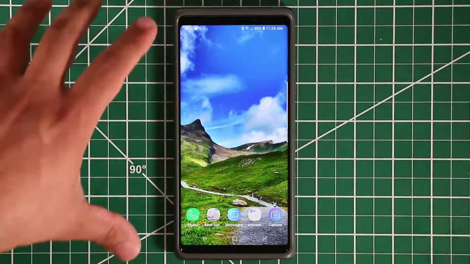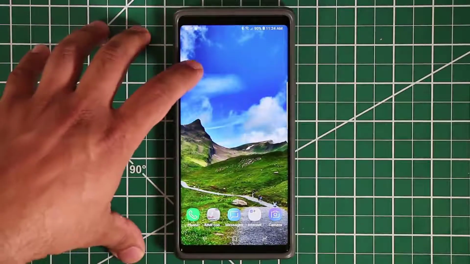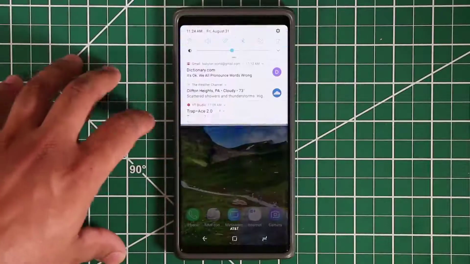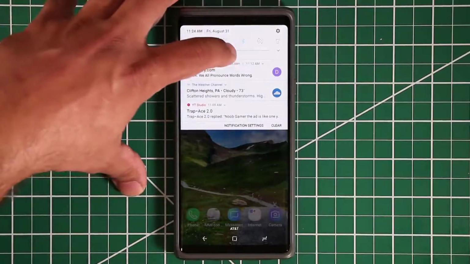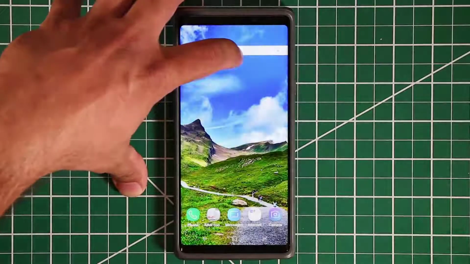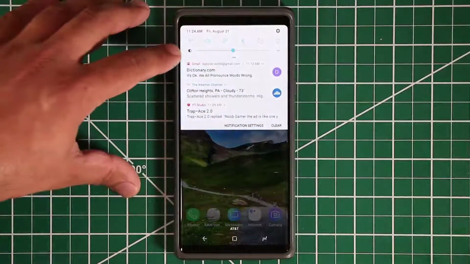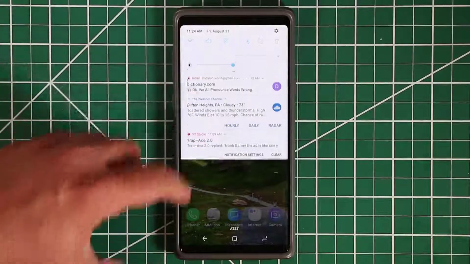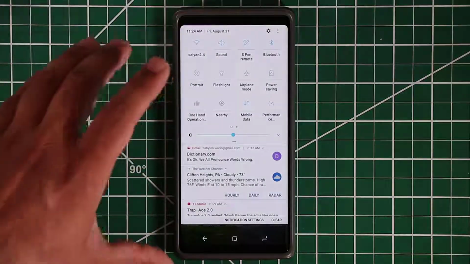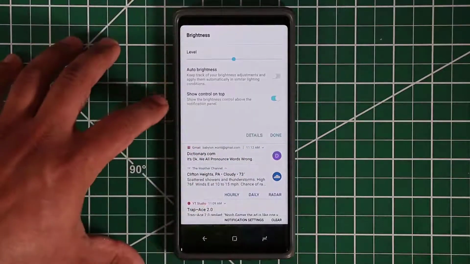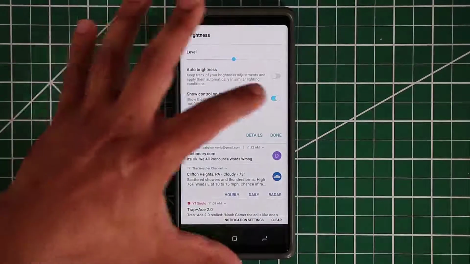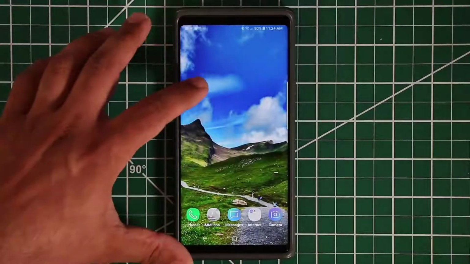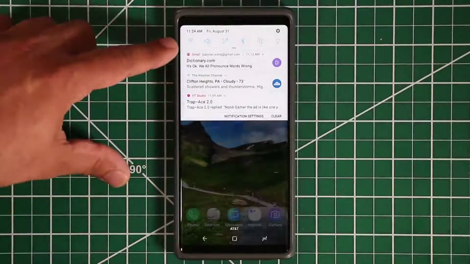Now one quick thing I want to fix on the notifications panel is when you pull the panel down, there's a brightness slider over here that allows you to adjust the brightness of the smartphone. By default, you don't see this here unless you pull it down one step further, such as this. So what you want to do is tap on this little arrow and make sure show control on top is enabled. If I disable this and pull this down, you're not going to see that brightness slider, which is very convenient.